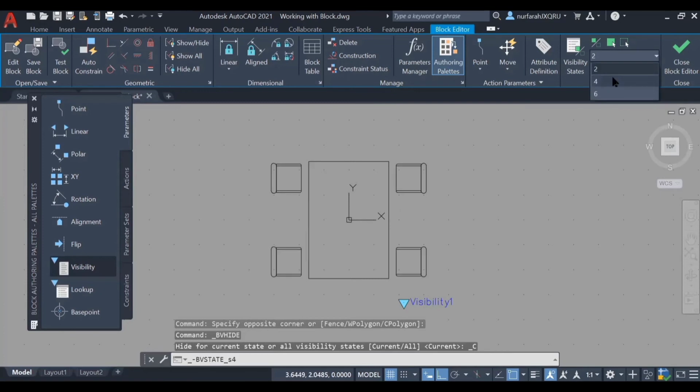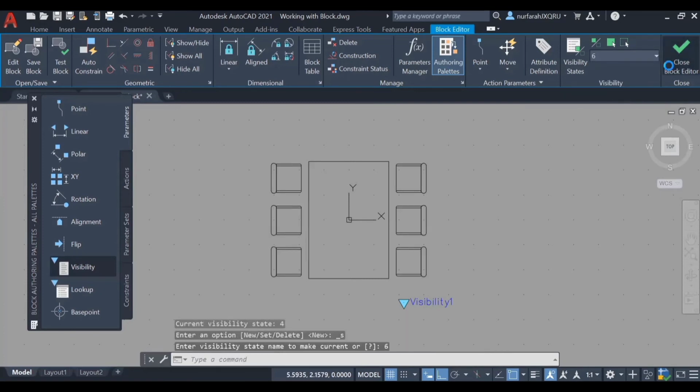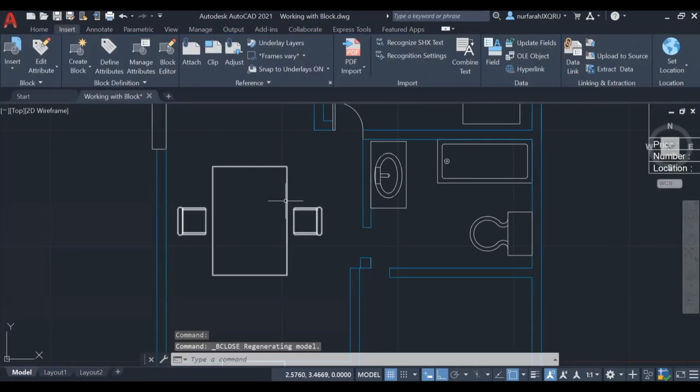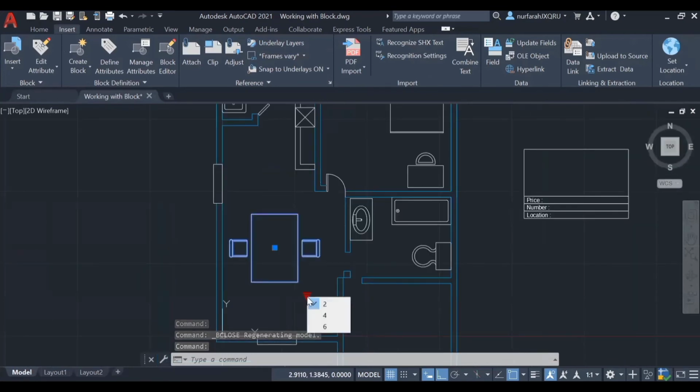Now you can try click the option and you can see the changes when you change the option like this. Okay, close and save. Alright, click the block and you will see the drop down symbol there for you to use the option.